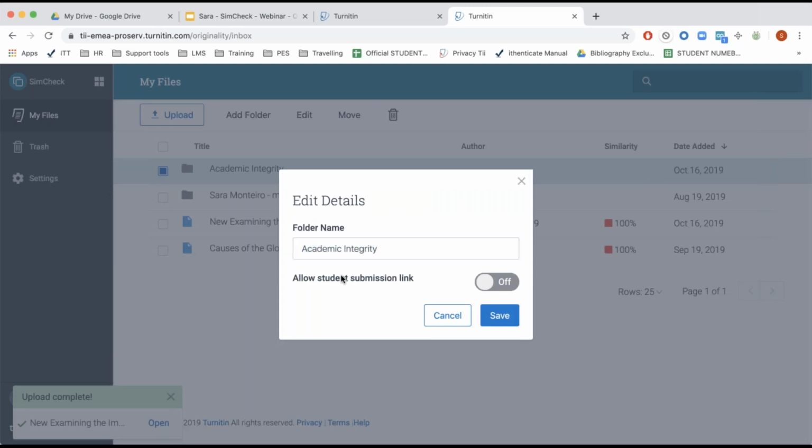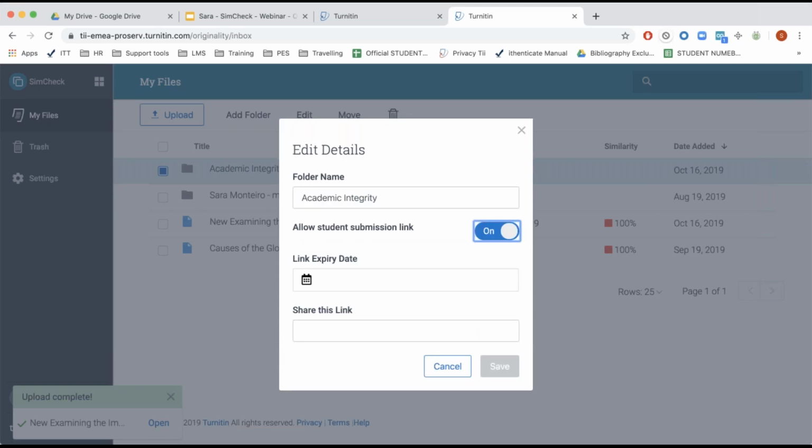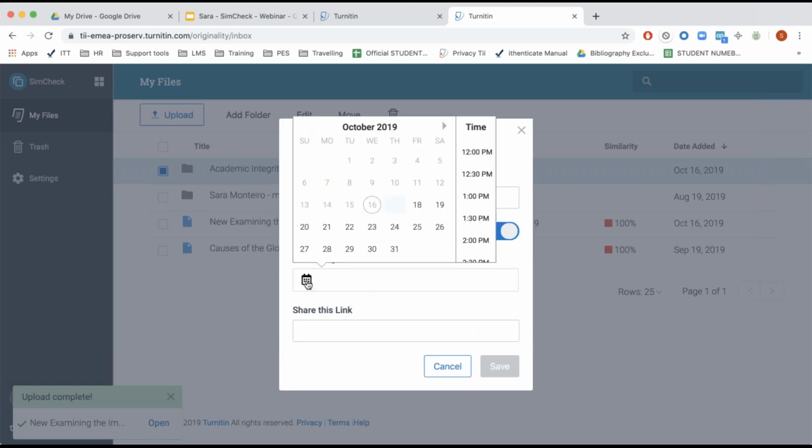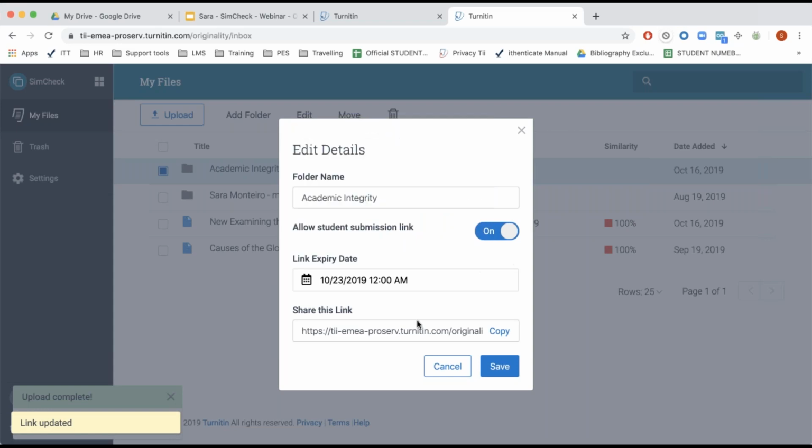And from here, it will ask me if I want to allow student submission link. And I want to select yes. I'll give them a timeline. So I want to give them, let's say, a week to make their submission. And I get this link. So I'm going to just copy the link straight away, and I'm going to click on save.